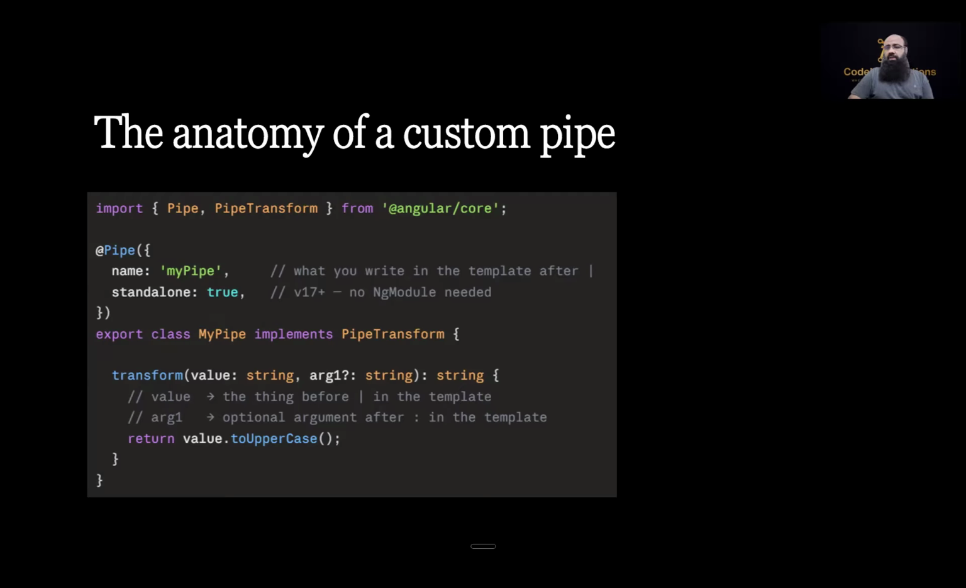With version 17 plus, we are going to use standalone too, so no NgModule is needed over here. As we are working on v21, we'll be focusing on this code. And you can see my pipe class is implemented using PipeTransform.